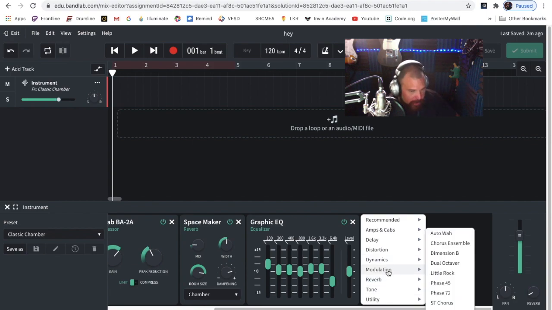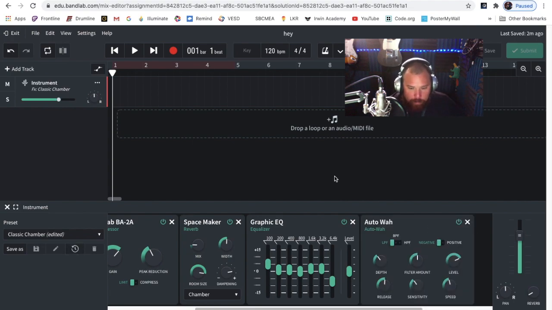Modulation changes the way the sound sounds, I guess. You have chorus, you have phaser. Let's do auto wah. Like wow, wow, wow, wow. Mess with these controls. Everything does something different. I'm not going to go into every single one. Increase the depth. The depth is how much wah you got. Have fun with these.